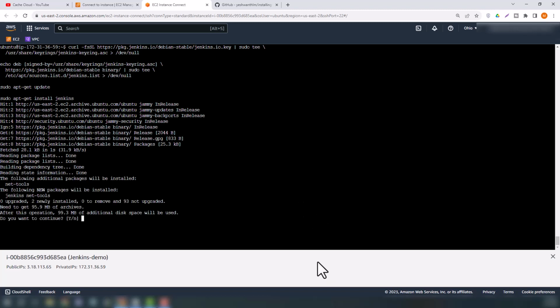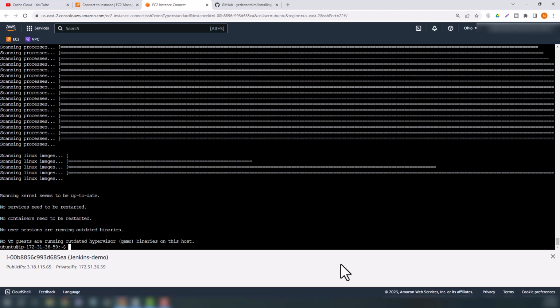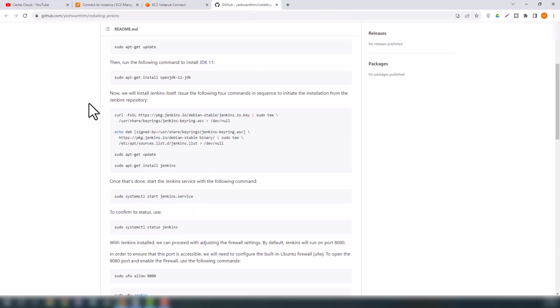It's asking whether you want to proceed or continue. So press Y for yes. Okay, it's done. Our Jenkins has been installed on our Ubuntu server.